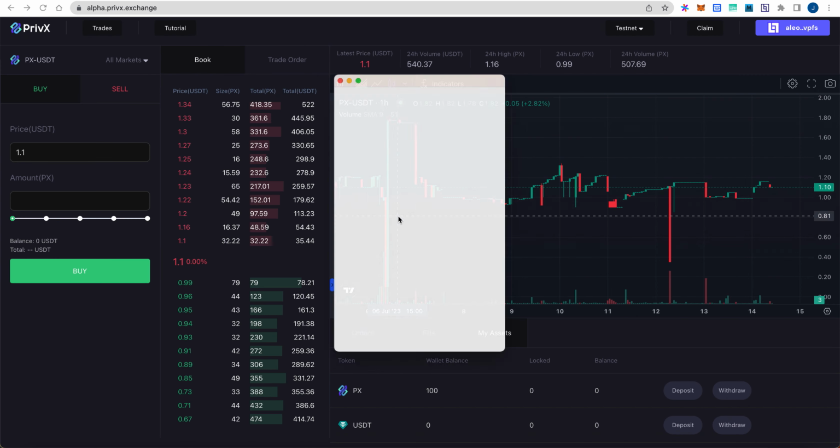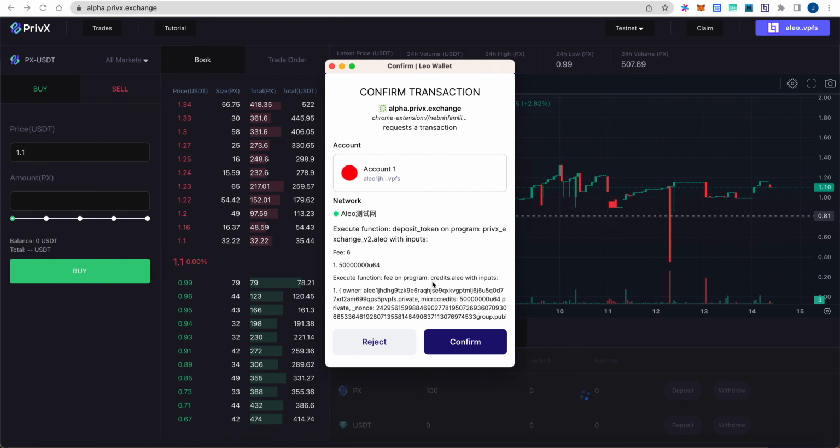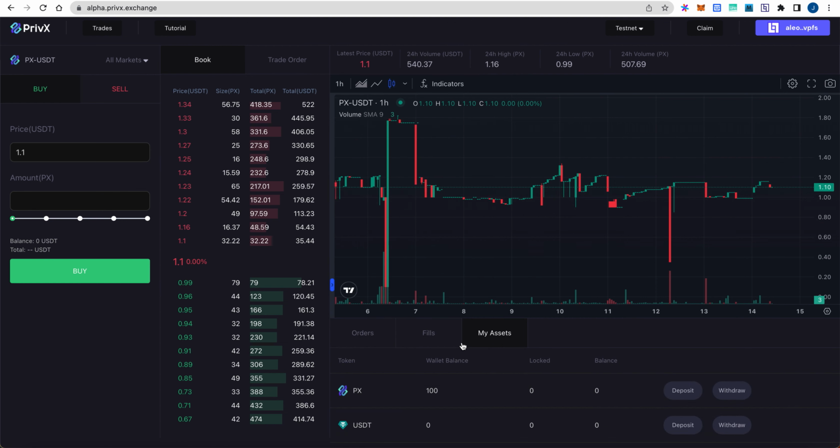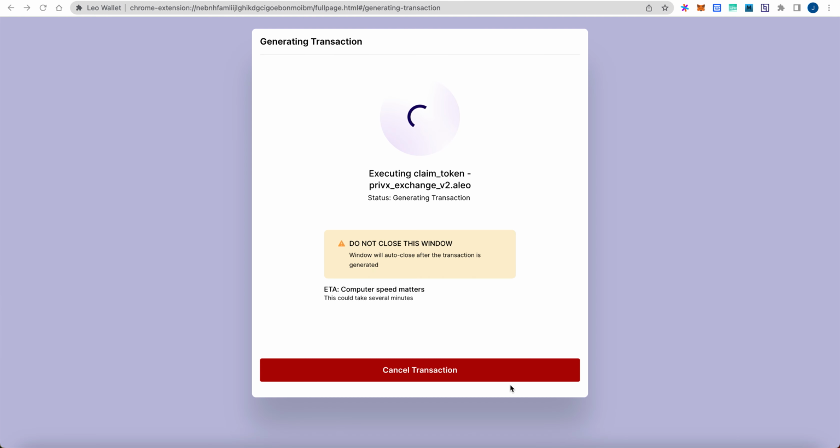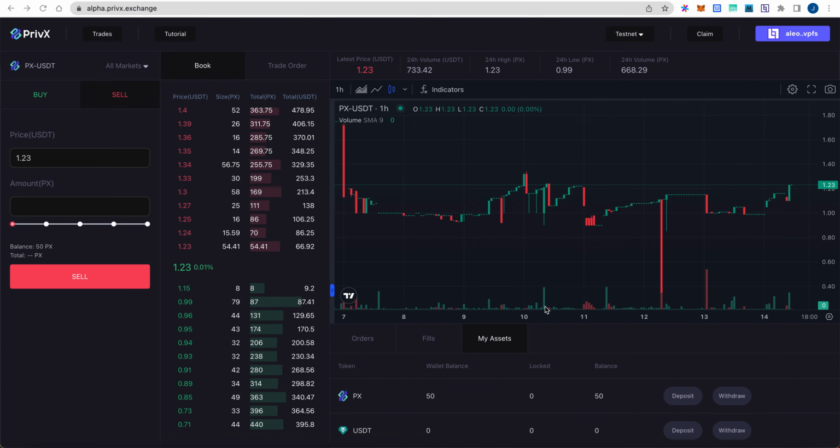Click Deposit, and fill in the amount, and click the Confirm button. Please make sure you have already signed in the Aleo Wallet. Okay, now our transaction is sent and waiting for confirmation. Okay, it's confirmed. You have got some Aleo tokens locked in the pool. Only locked tokens are allowed to make transactions. Of course, you can also withdraw tokens by clicking the Withdraw button.